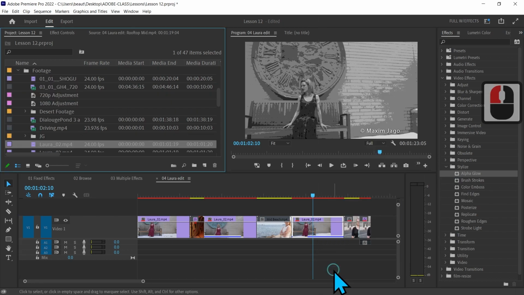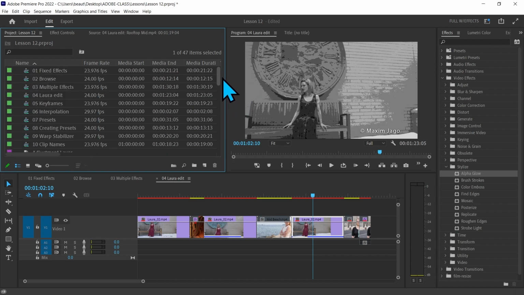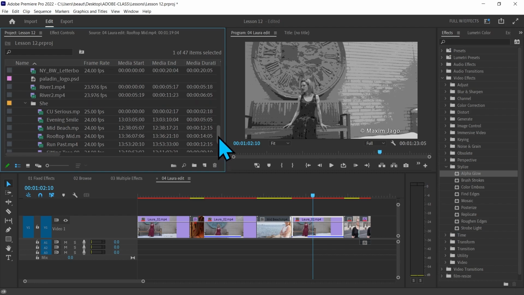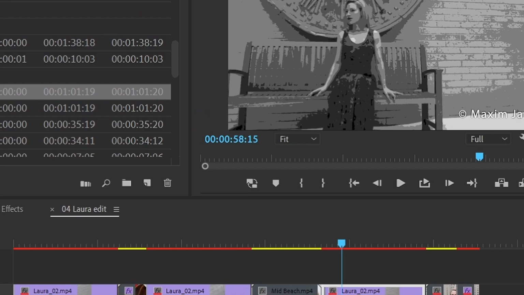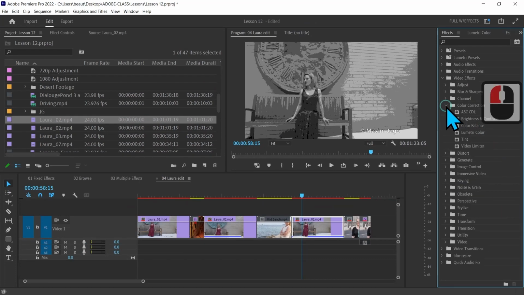I'm going to again reveal in project. There's my lower clip. Be careful, because you've got a lot of stuff in this project lesson 12 window. I'm going to take the Alpha Glow. I'm going to go into my color correction folder and get a tint. I'm going to drag this tint on top of the lower clip.